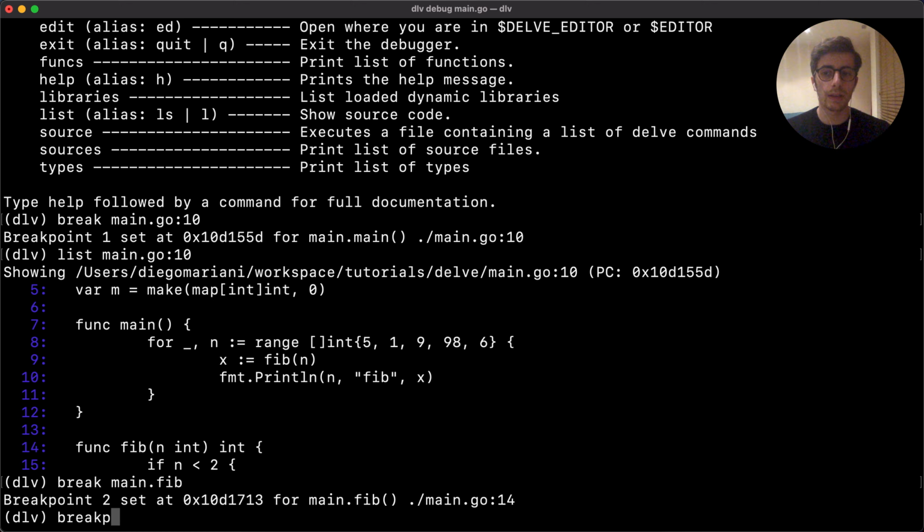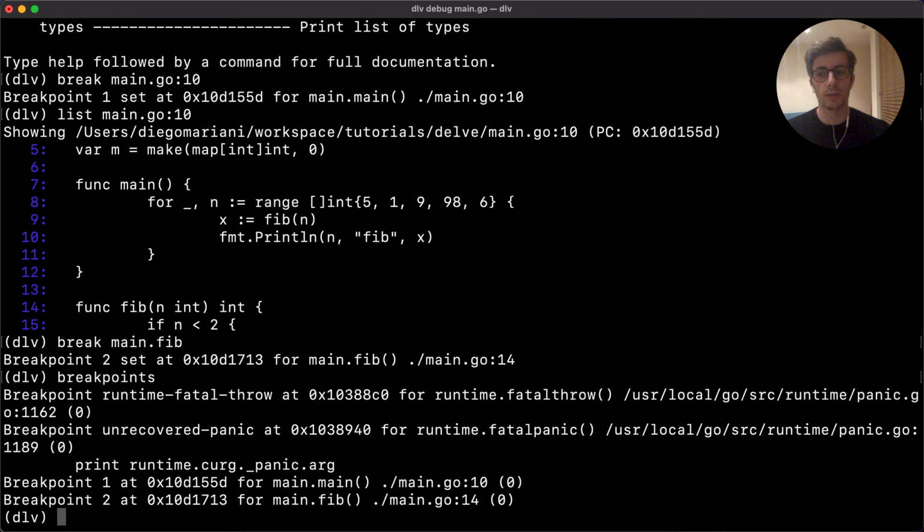Now we can see all the breakpoints by using the breakpoints command. This will show us the list of all breakpoints currently set for our debugger. We'll see that we have a couple of breakpoints, 1 and 2, at line 10 and line 14, which are the ones that we set up. And we also have a couple of other breakpoints which we didn't set up, but those are breakpoints specific to Delve, set up at panic.go lines 1162 and 1189.